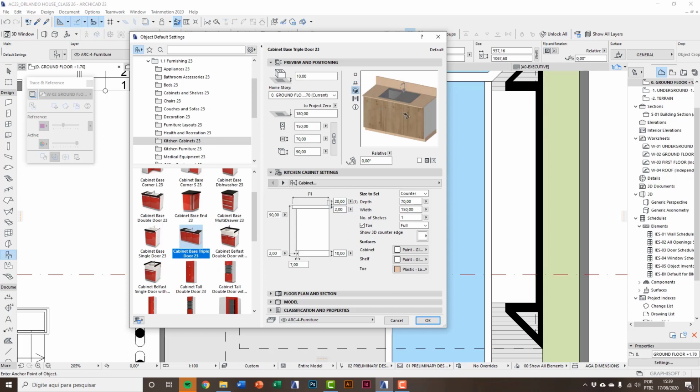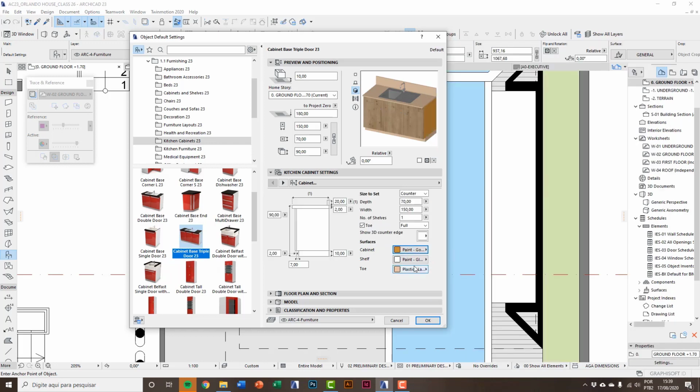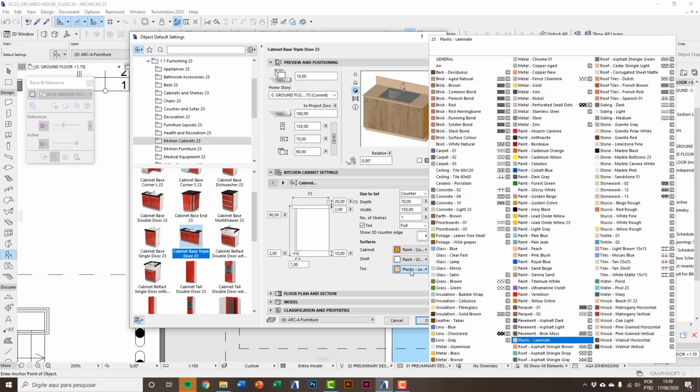So here I can see it better. And I can see the options with or without toe. Full, circle, or rectangular. I'll keep full. And after we have surface materials, I'm going to use a brown paint, but for a while I'm going to use this paint golden ochre. And I'll put it to cabinet and black stone to the toe. So here I apply stone marble black.